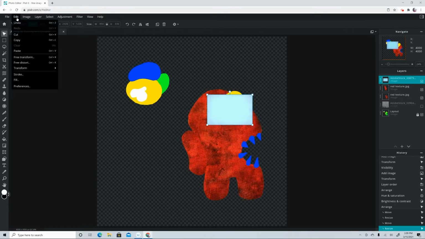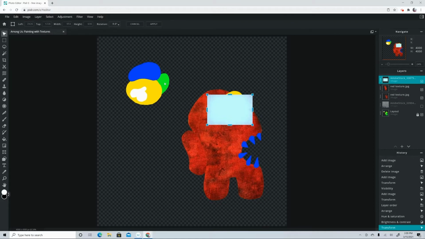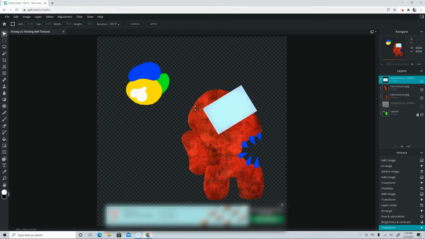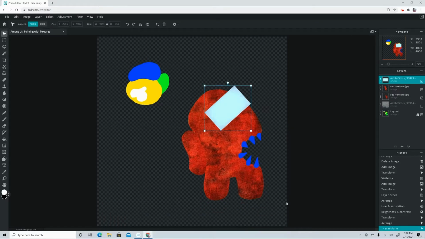So I'm kind of scaling it down into that visor shape. And if I go to Edit, Free Transform, it'll actually let me rotate this. And I'm just going to kind of try and get it as close to my visor as possible because I want as much of that outside texture as I can get. There we go. Now I have that. Awesome.